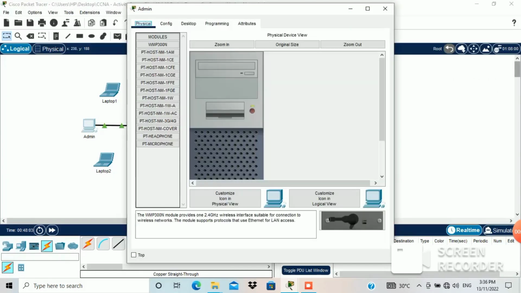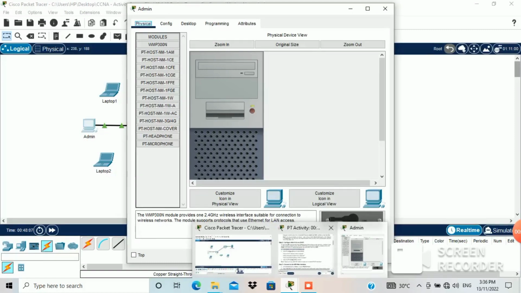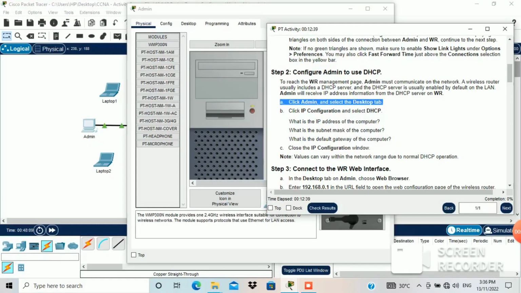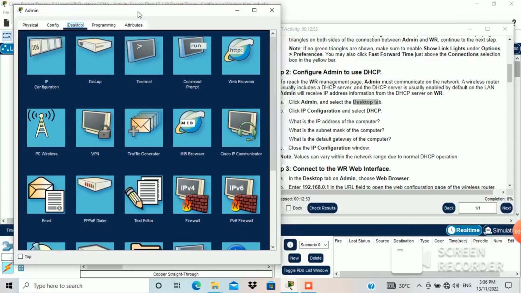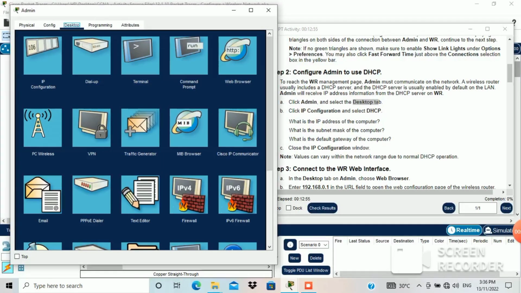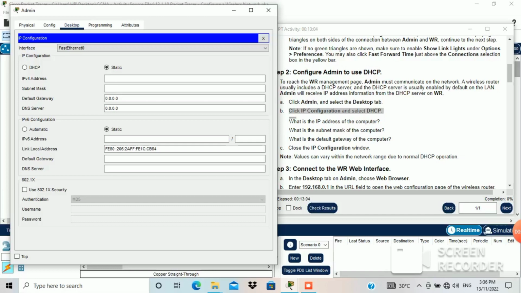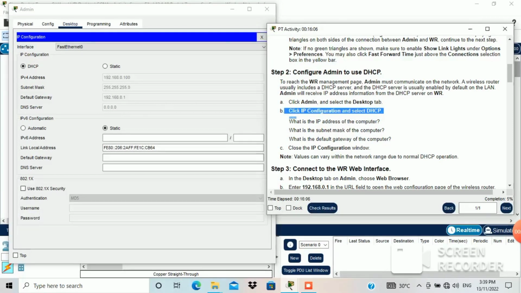Click admin, then go to the Desktop tab. After that, click IP Configuration and select DHCP.